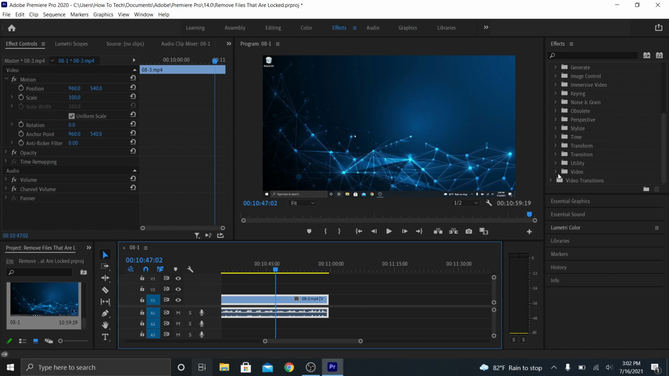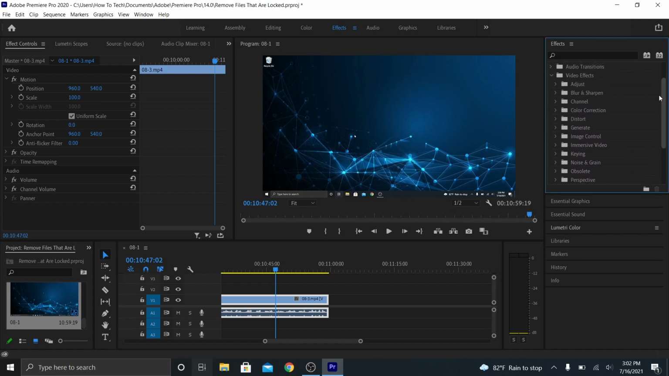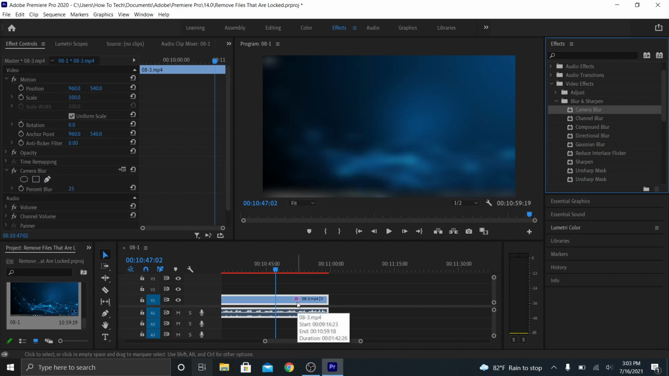Now, let's just say I wanted to add an actual video effect here. Something that I do from time to time is a blur. And so what you can do, any video effect actually, you find the effect you want. So my camera blur, and then you drag it on top of your video. And see, it immediately blurred my video right there.